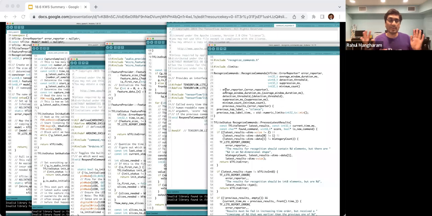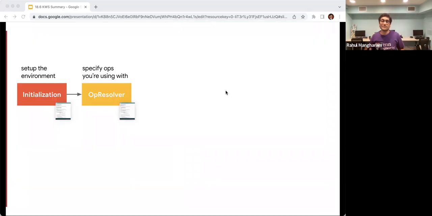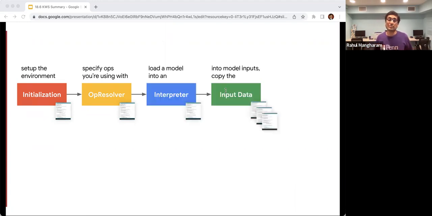So if you're feeling overwhelmed, don't worry. There's a method to this madness, and I'm going to teach you how to think about this systematically. First and foremost, there's the whole notion of setting up the environment, and there's a set of steps involved there. When you go into setting up the ops and the interpreter, that requires that you look at a couple of functions, usually in the setup portion of the code.